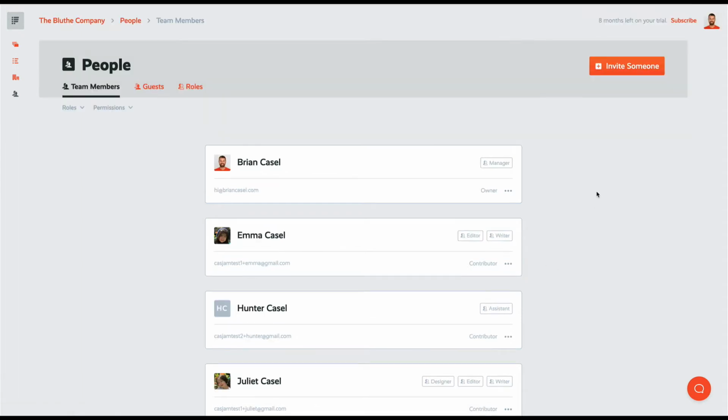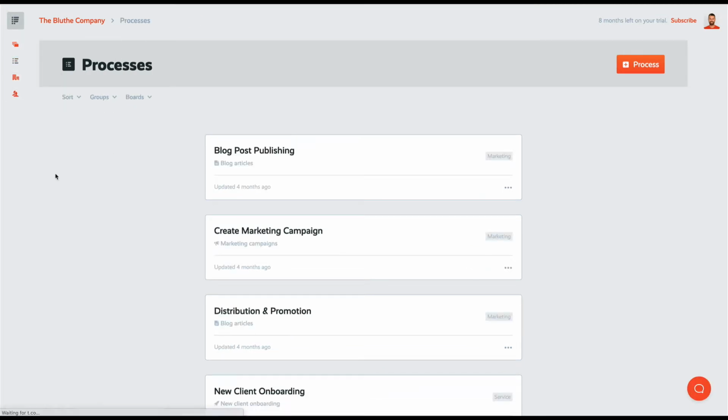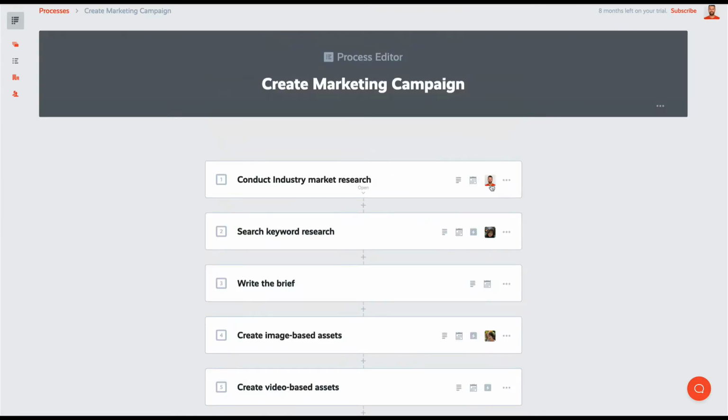So now that we've set up our roles, let's actually use them in our processes and tasks. So I'm going to go over to processes, and let's edit our create a marketing campaign process. Now previously, some of these steps in this process, they're set up so that they'll always be assigned to one specific person on my team. But sometimes, you have multiple people in the same role, so you don't always want to assign the step to the same person every single time, and that's where roles come in.